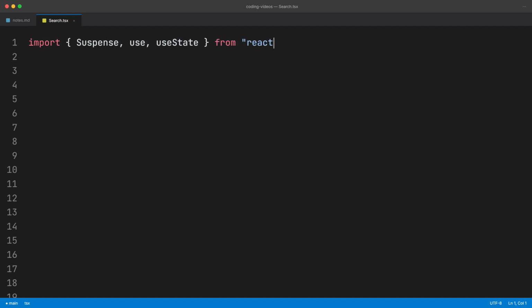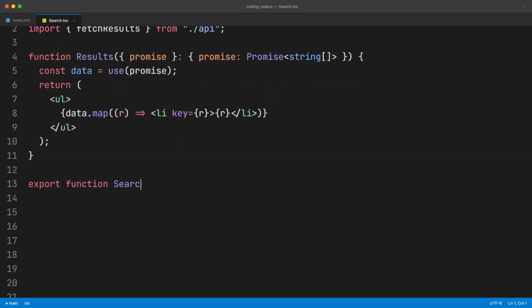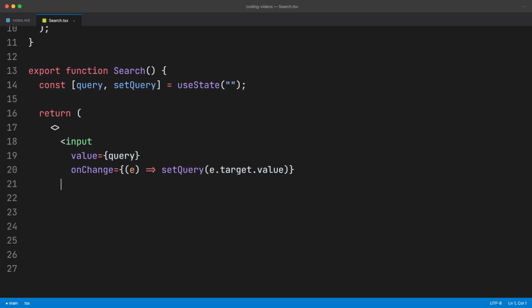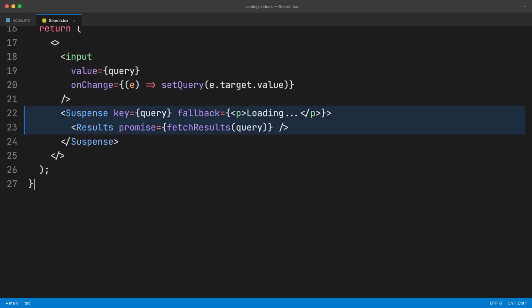Here is the same feature rewritten. The search component holds the query. A child component named results calls the new use hook on a promise and renders the data directly. A suspense boundary wraps that child with a key tied to the current query. That key is the whole trick.